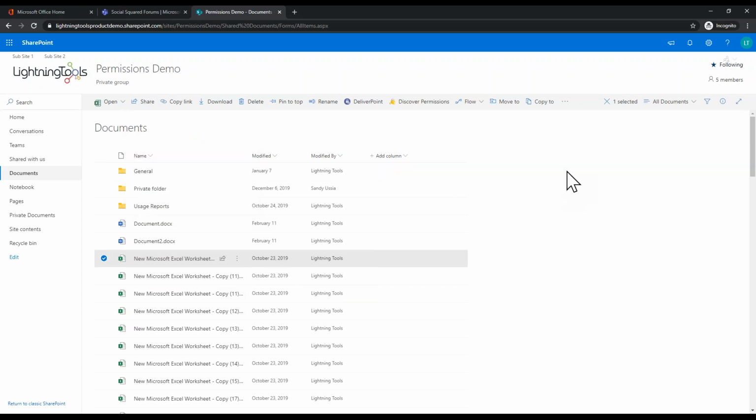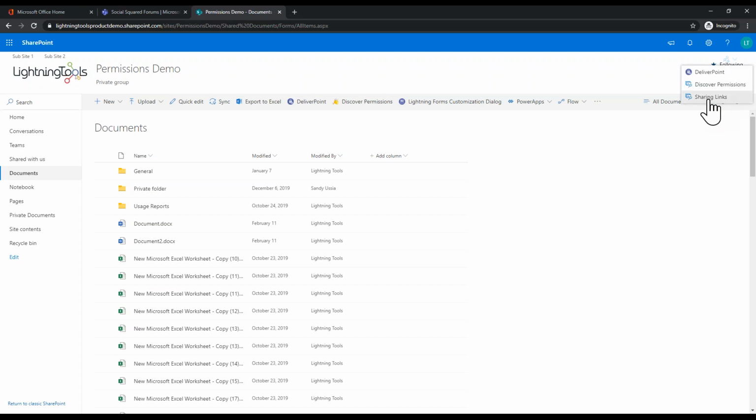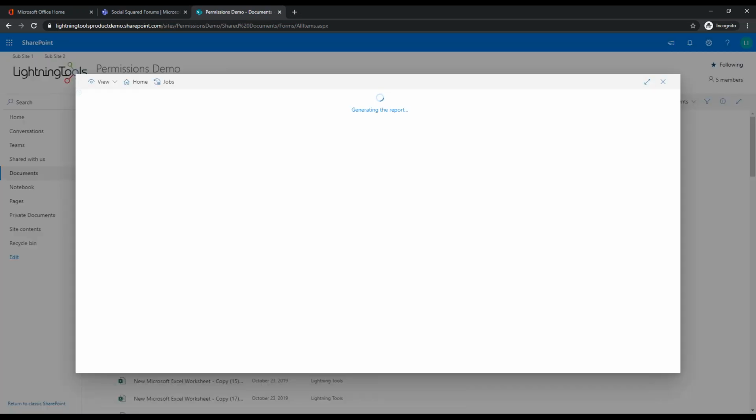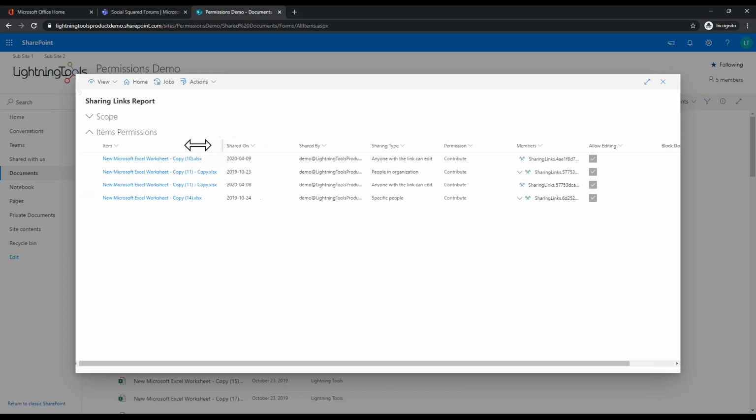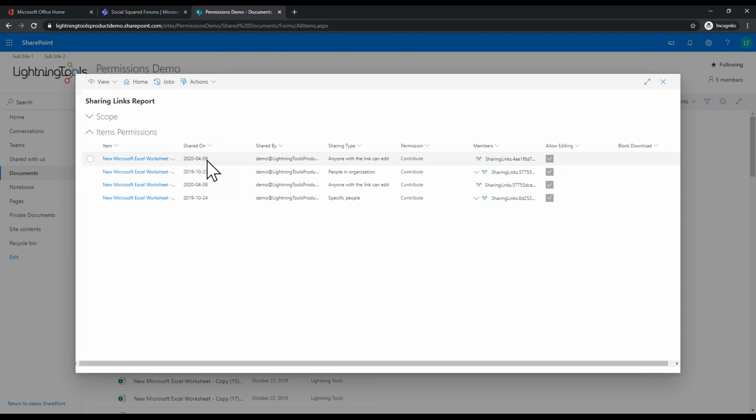So if anybody's done that inside your SharePoint sites, what you can do is come up here and go to the sharing links report. And this shows you anything that is made available through a sharing link. So I've got the name of the file. We've got the date and time. So this is one that we just shared at the moment. Who it was shared by. We've got the sharing type. So this is anyone with a link can edit. Permission is contribute. And then we've got the members.